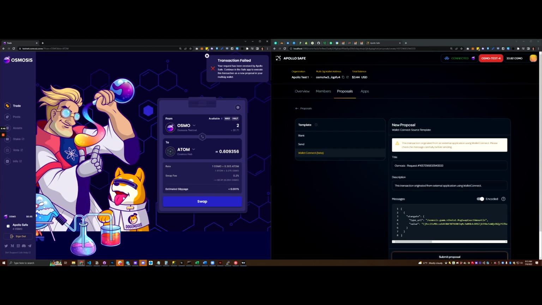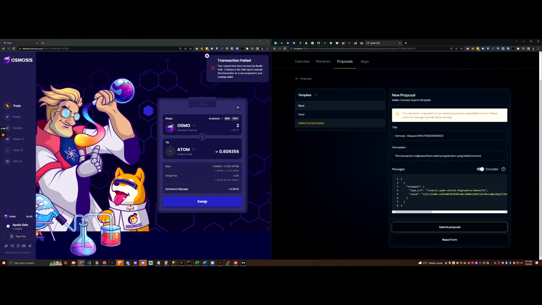And what will happen is it says transaction failed, but the message clearly states that the request has been received by Apollo Safe. So I can't execute the transaction directly, but it has routed that transaction into Apollo Safe. And now over in the Safe interface, you can see that it's launched me into the new proposal interface, and it's generated a title here. So I can update this title and add something more meaningful. For example, Osmosis swap 2 Osmo for Atom. And I can update the description if I wanted to.